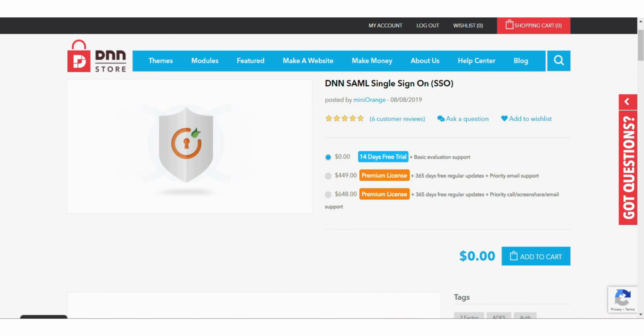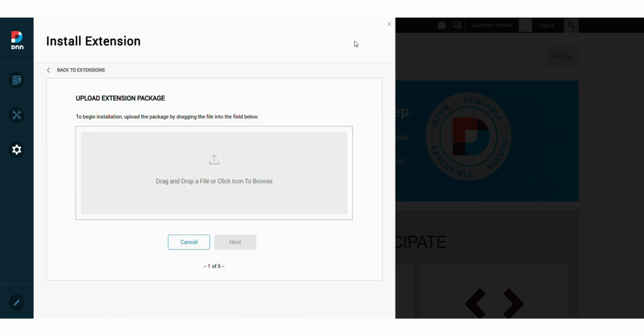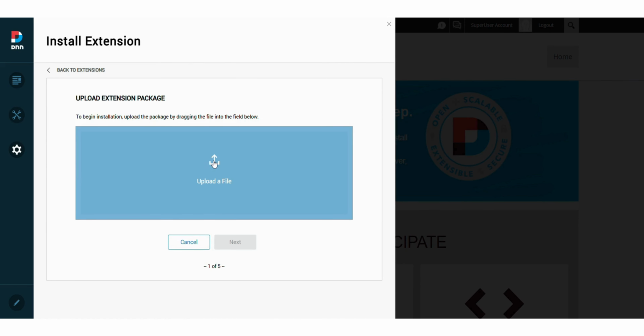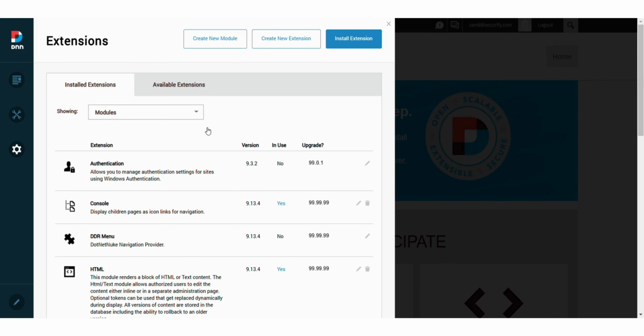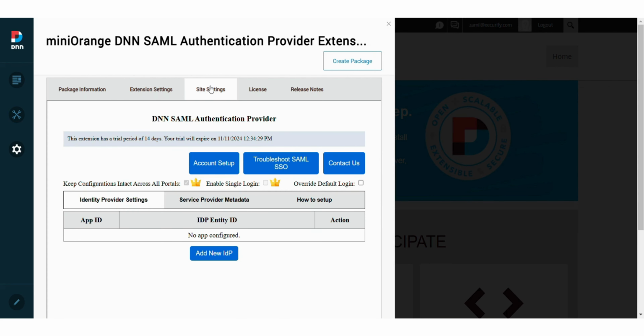The first step is to download and install the DNN SAML SSO Authentication Provider from the DNN store. After the download is complete, go to your DNN site and upload the zip file that you downloaded from the DNN store. Now, under the Installed Extensions tab, select Authentication Systems from the drop-down menu. Click on the pencil icon and go to the Site Settings tab. Here, you will see the DNN SAML SSO Authentication Provider dashboard.